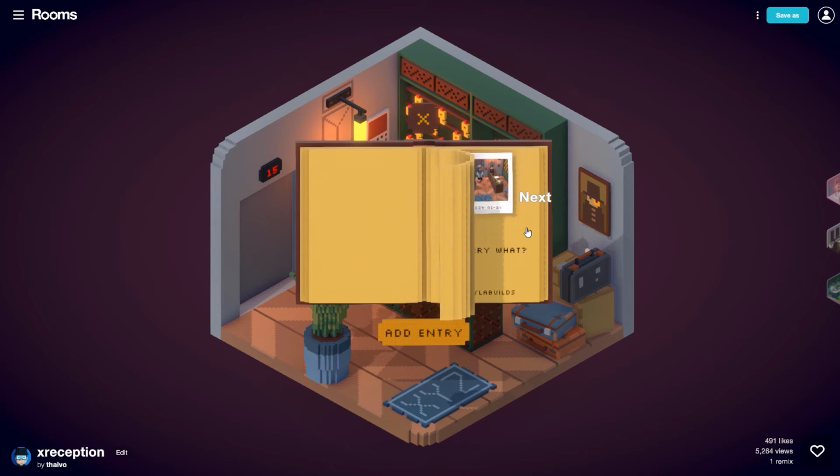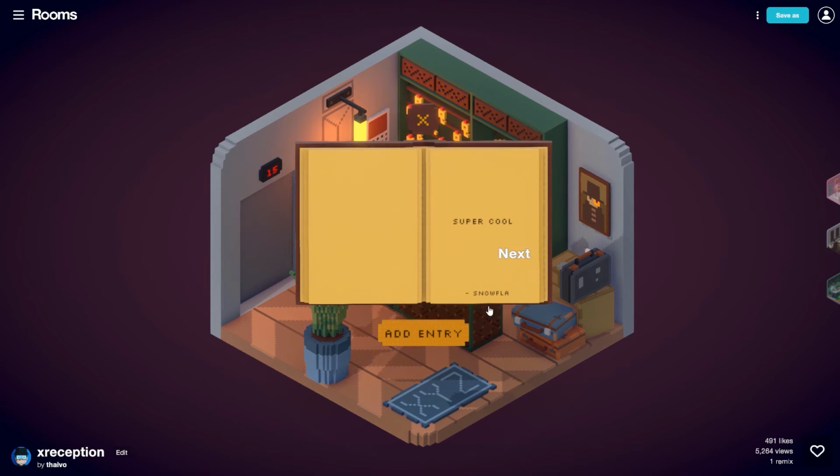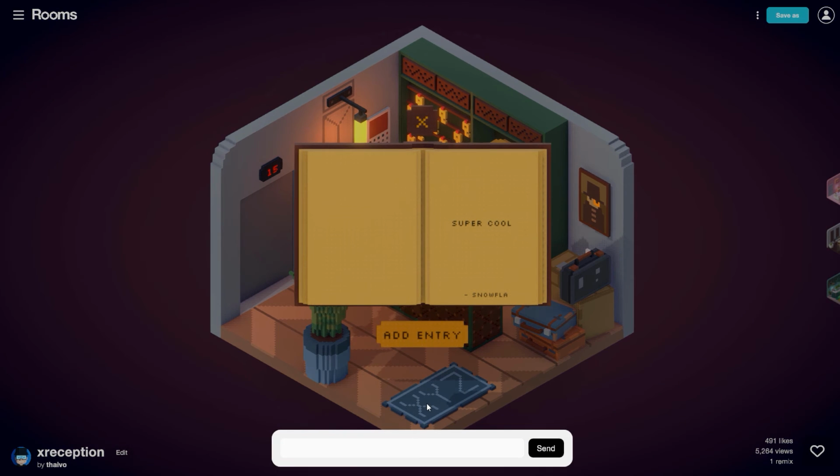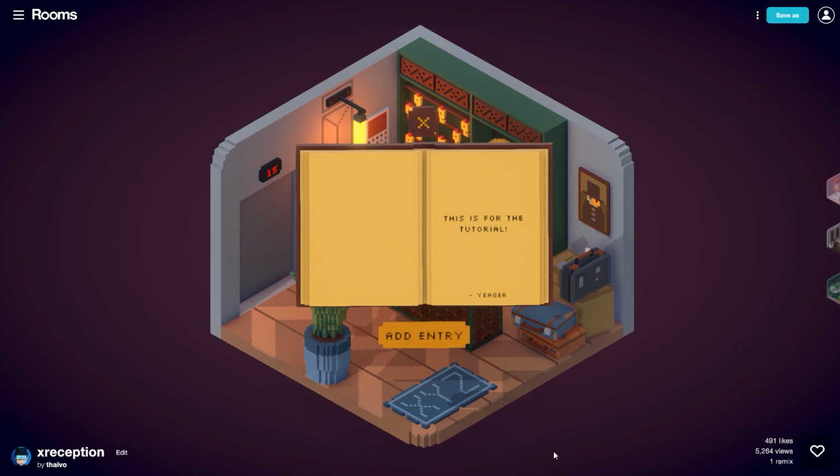and we'll look at that in just a little bit. And we can just flip through and browse through this, and again, we can add our own entry. So let's go ahead and do that. I'll just say this is for the tutorial. And go ahead and click send. And now we can see that's been written in the guest book. So let's jump back over to our room and I'll show you guys how to add in your own.